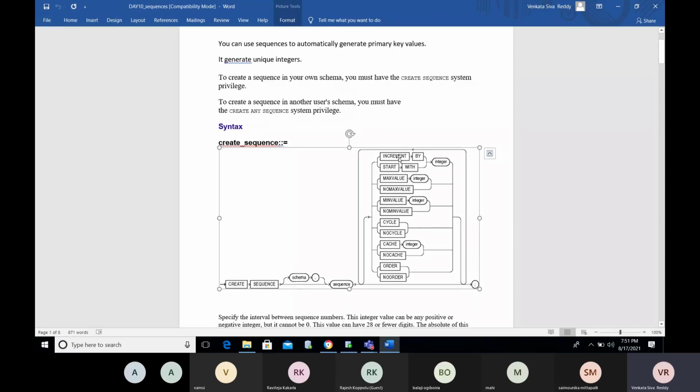INCREMENT BY sets the step from one sequence number to the next. If you increment by one, it will generate the sequence numbers 1, 2, 3, 4, 5. If you increment by two, it will generate even numbers. If it starts with 2 and increments by 2, it will generate even numbers. Start with 1 and increment by 2, and it will generate all odd numbers. Got it? If you want those types of operations, you use these sequence parameters.